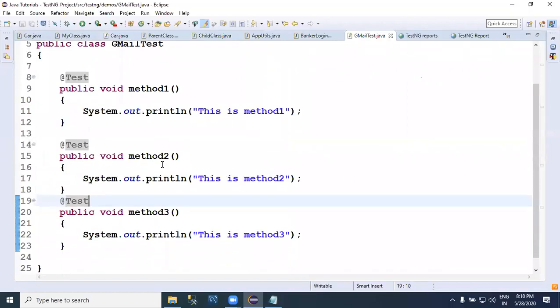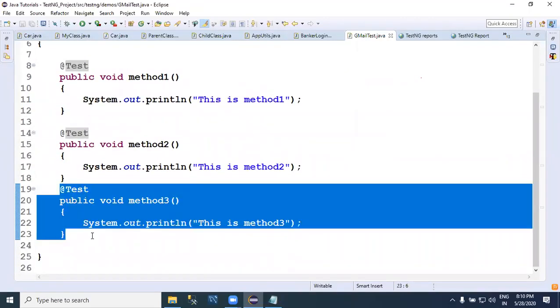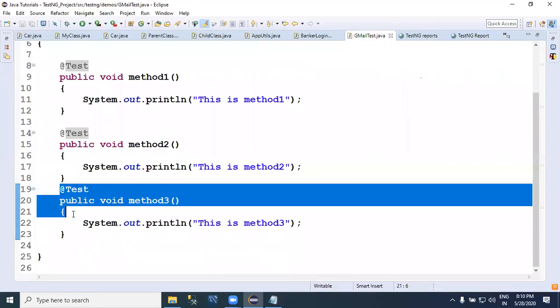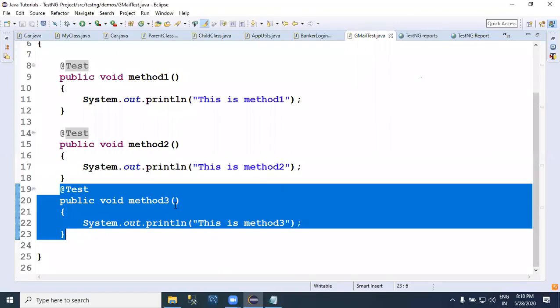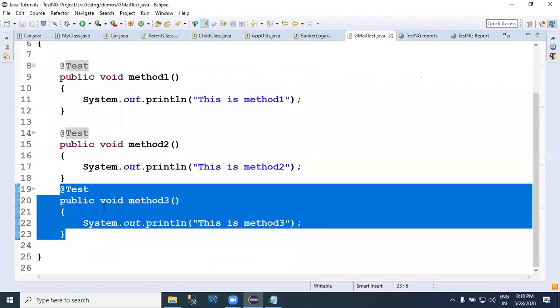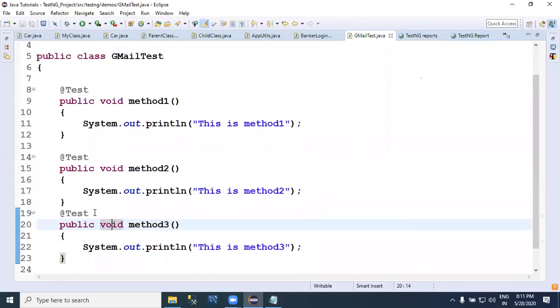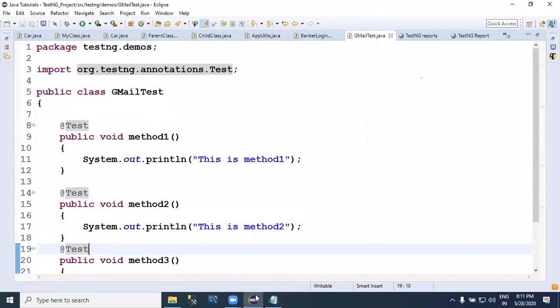For some reason, I do not want to run method 3. Don't smartly answer saying delete the method. I do not want to delete it. Maybe tomorrow I may need it. For some reason, temporarily I want to skip this method. What to do? Listen.